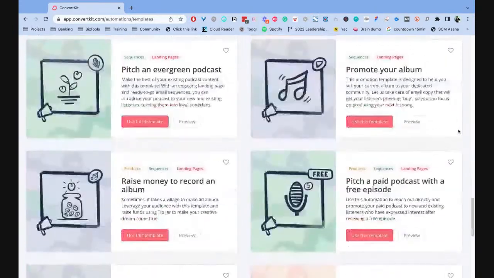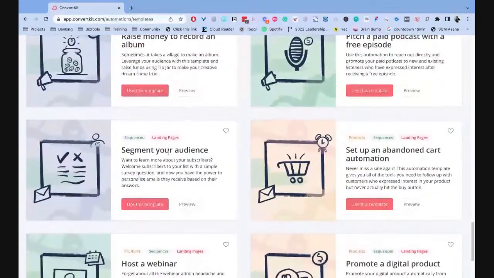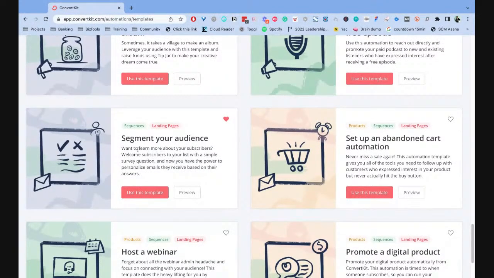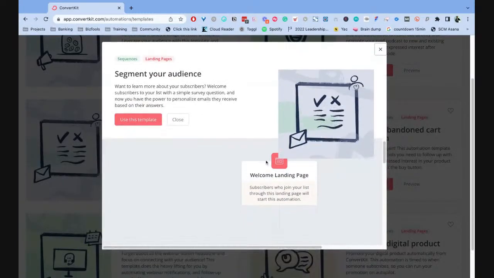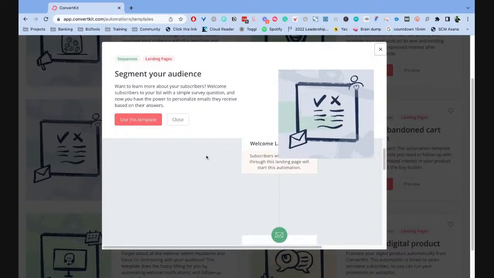And what I'm looking for here is segment your audience. So let me put a heart there, so favoriting that particular template. And it says, okay, want to learn more about your subscribers? Welcome subscribers to your list with a simple survey question. Now you have the power to personalize emails that they receive based on their answers. Okay, so you can click on preview to see what that segmentation looks like, or what that automation looks like.